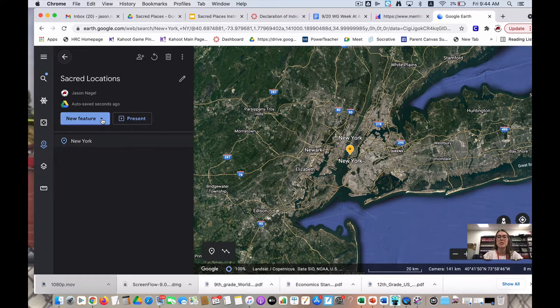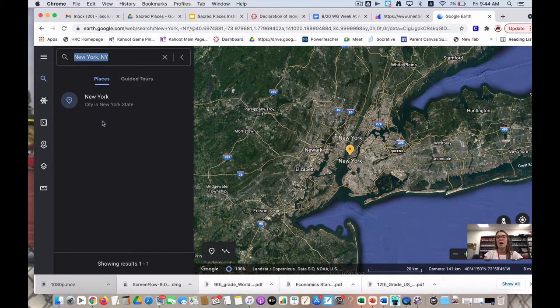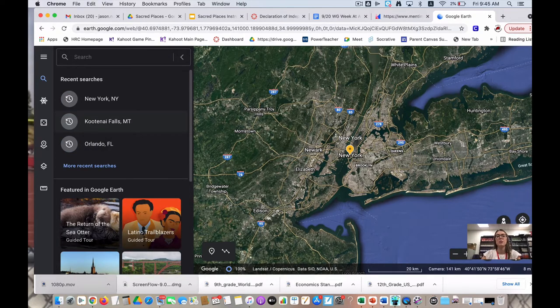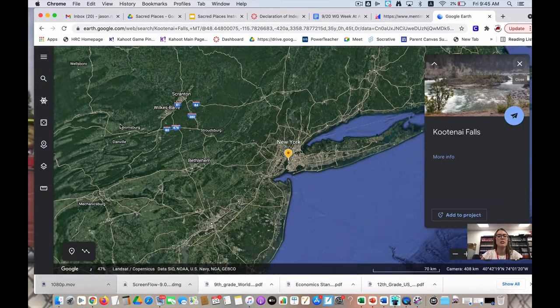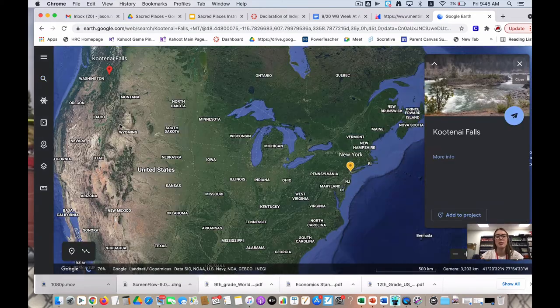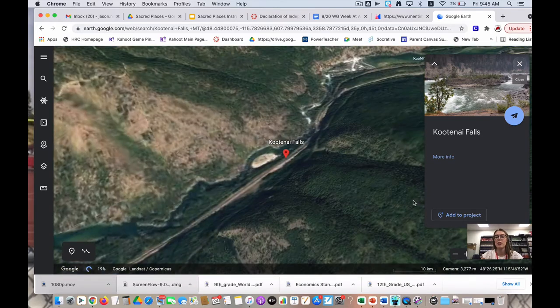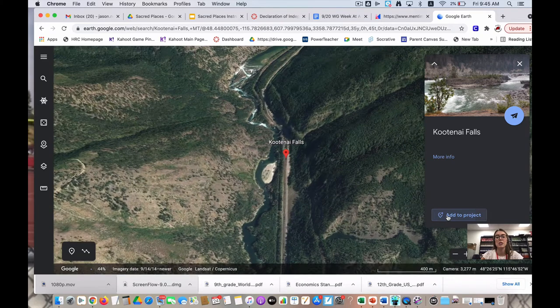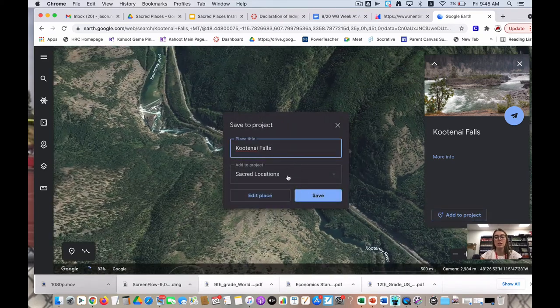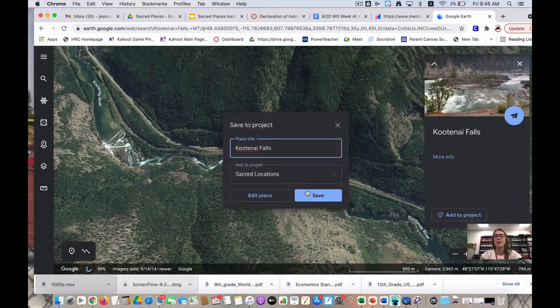Now the next feature needs to be a sacred location, so you go to new feature, you click search to add place. I'm gonna choose Kootenai Falls, which happens to be in my search history, so I just go ahead and click that. It takes me right to Kootenai Falls, where I make sure I click add to project, and because it's in the correct project folder, I click save.